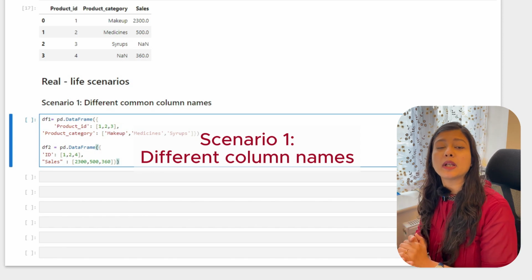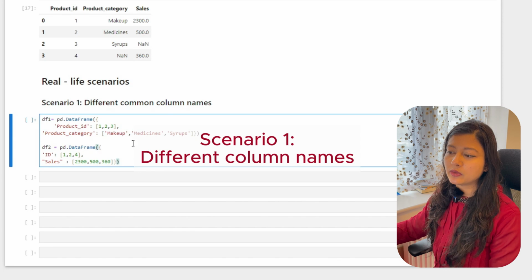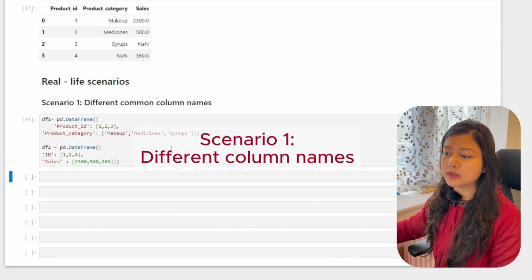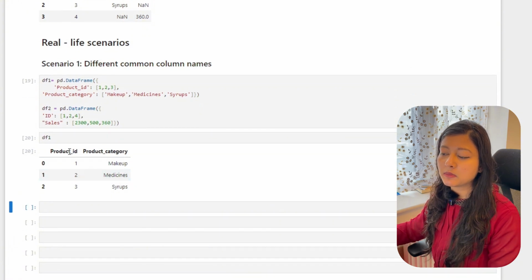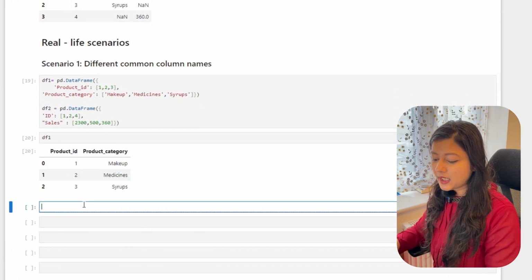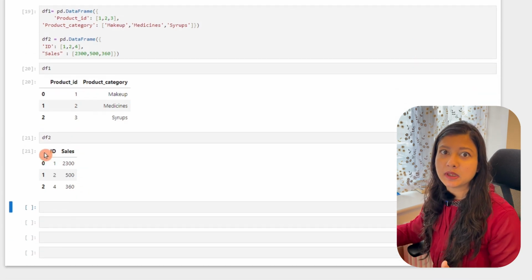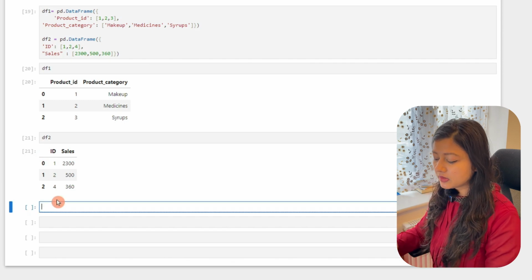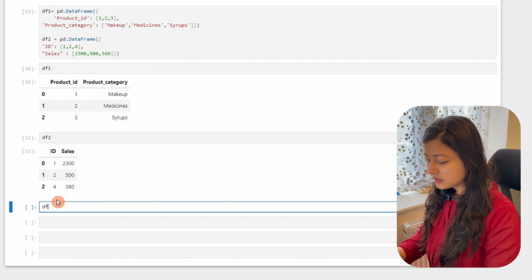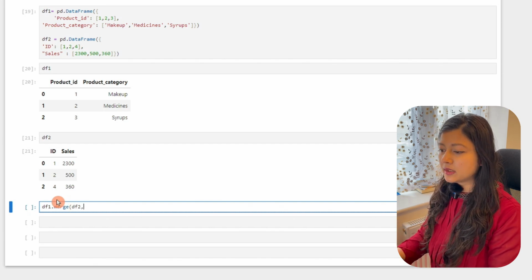Now let's talk about the real life scenarios which we face. Suppose in our first scenario, we have got different column names. So let's say over here in df1, my common column name is product ID. And in df2, what if instead of product ID, it is called ID, but we know it's the same information. Then in our join, we will be using a parameter. So I'll write df1.merge df2. Let's say we want an inner join.